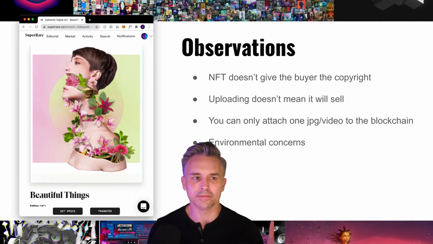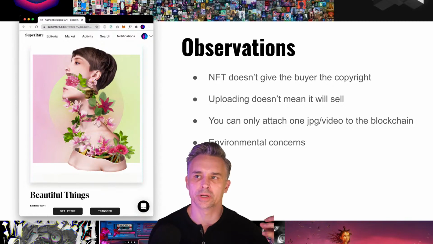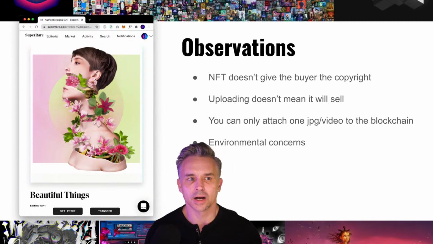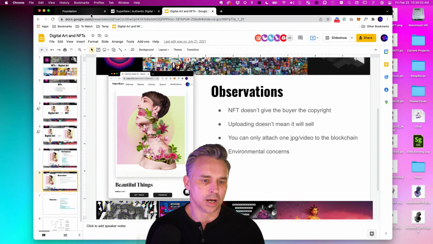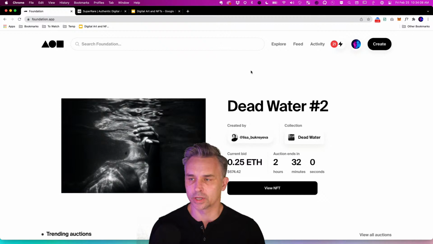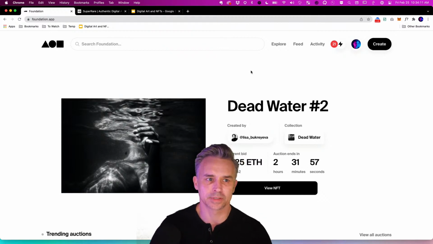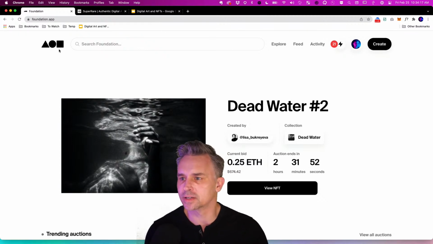Some things to keep in mind as the designer: it doesn't give the buyer copyright. It's not like they've bought it and they can reproduce it on shirts and all that fun stuff. Uploading it doesn't mean it's going to sell, right? Maybe some of you have learned this. There are also various environmental concerns, but such is the case with really any technology, any cloud services. Using server space and the internet costs energy. So let's take a look at this. You guys ready for this?